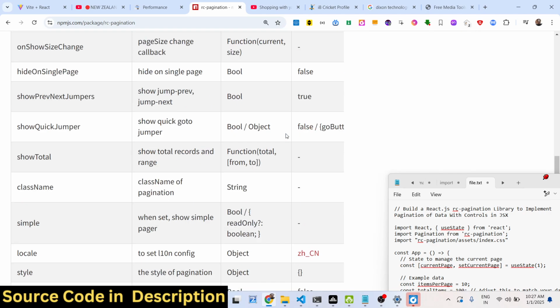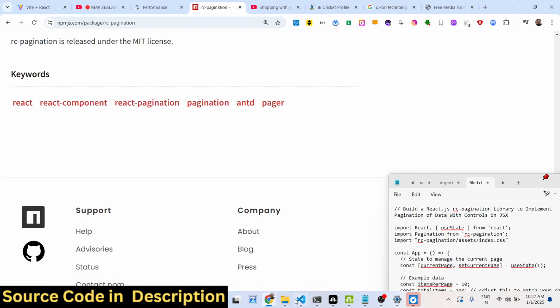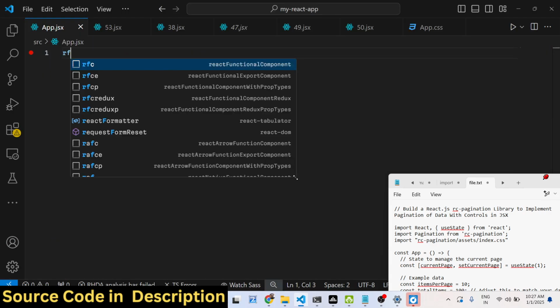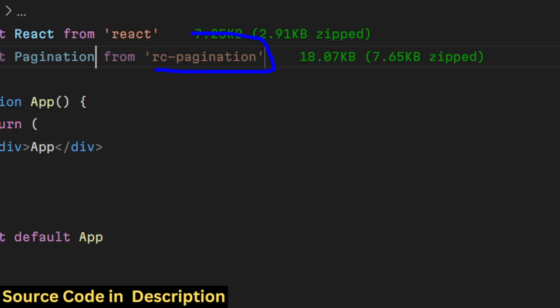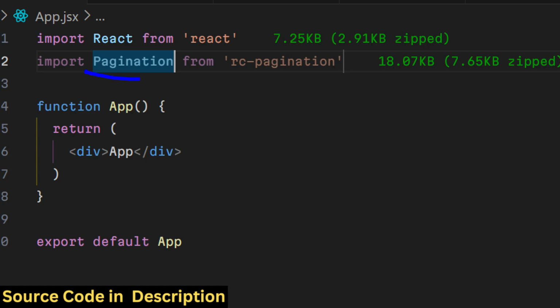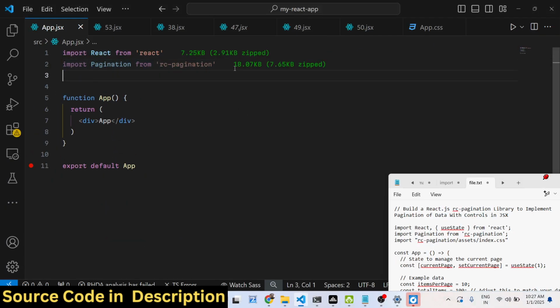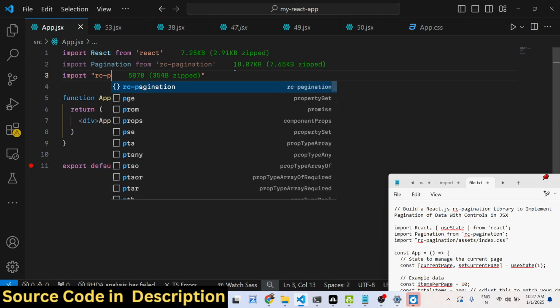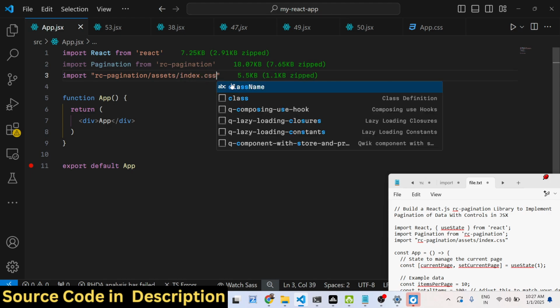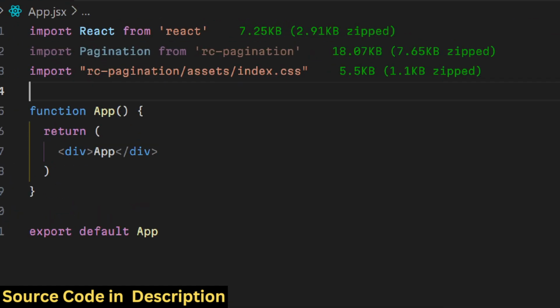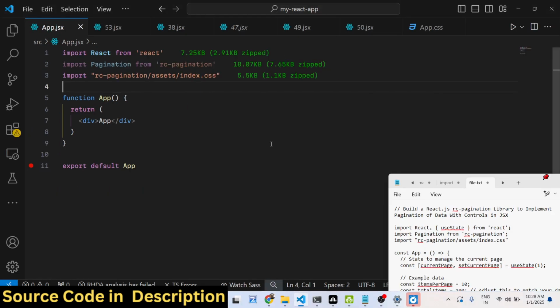It has a nice little documentation. You can read more about it. I will just give you a very simple example. Just make a simple functional component, and then we need to import this module by using the import statement, and the pagination module will be coming from rc-pagination, and it's almost 19 kilobytes, and in this way you can import your pagination. We also need to import the CSS file for this, which is located in the assets directory, index.css. It's just a 5.5 kilobyte CSS file of this module for the styling.